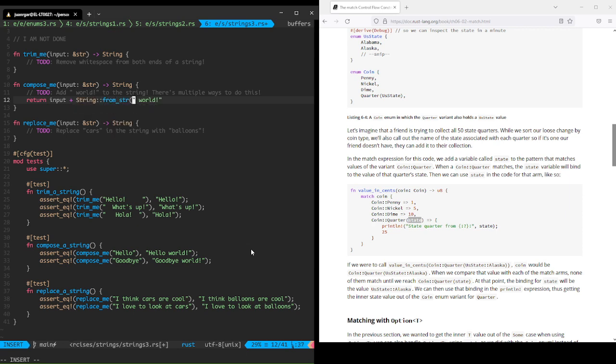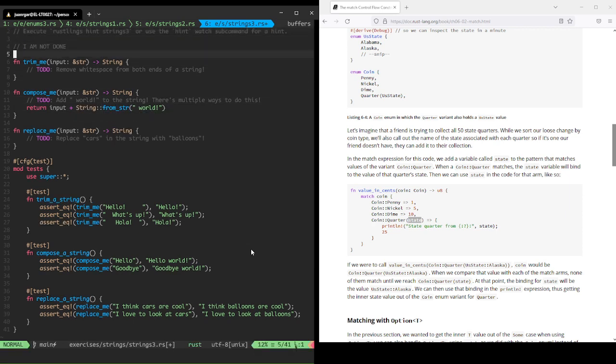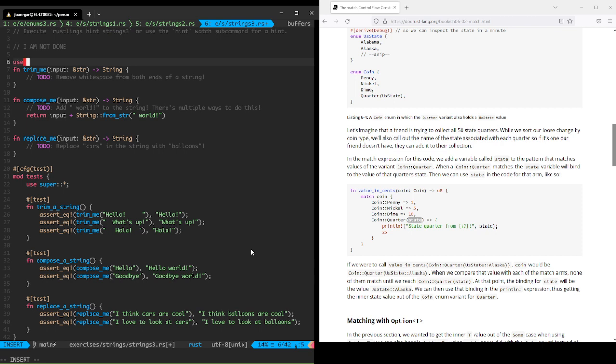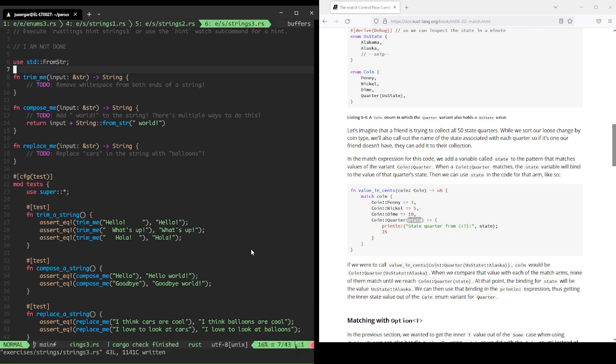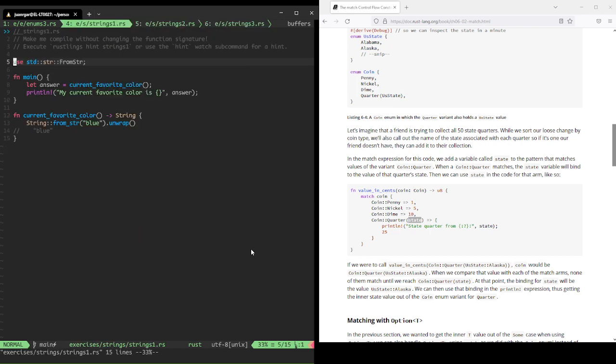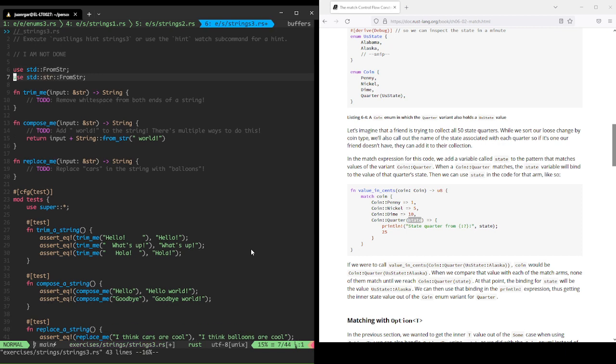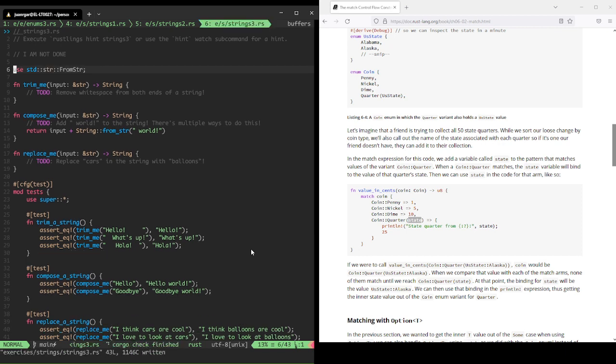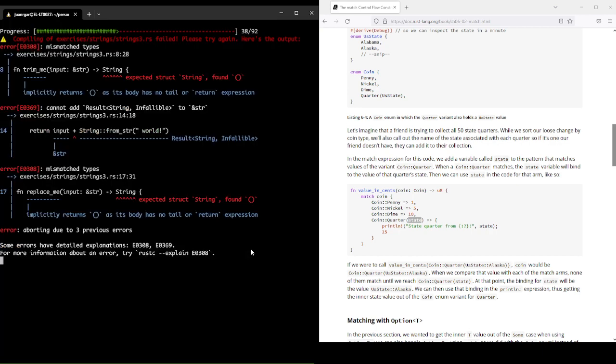Probably from str, and also let's add the trait here. Use std from str. Is that okay? Forgot the str particle, and replace me. Let's see. Okay, so trim me is not correct. This one is neither correct.